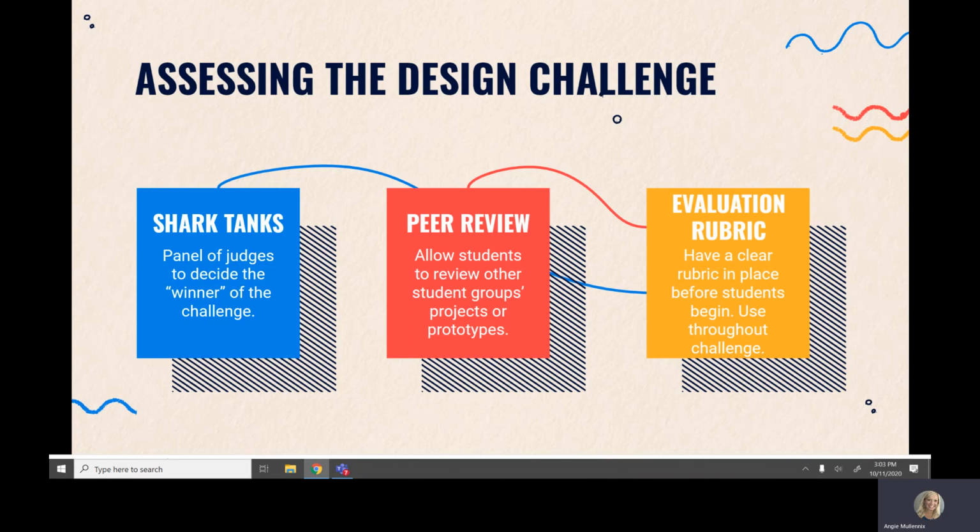Another way is through peer reviewing. This allows students to review other student groups' projects or prototypes. In both of these ways, you see them linked to an evaluation rubric. An evaluation rubric is really important. The teacher needs to have this clear rubric in place before the students begin, and they should refer to this rubric throughout the challenge.